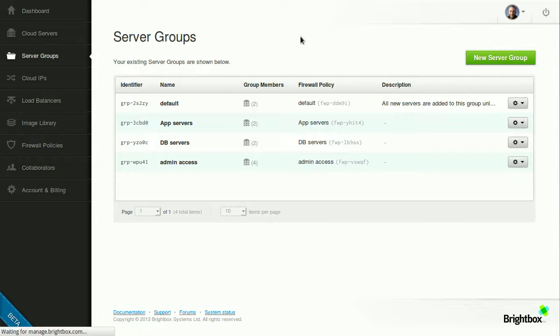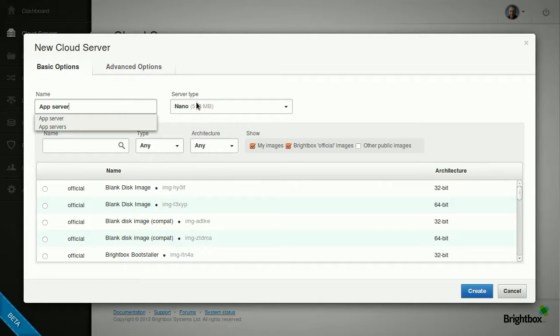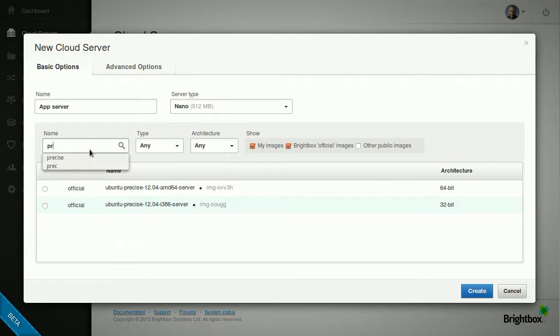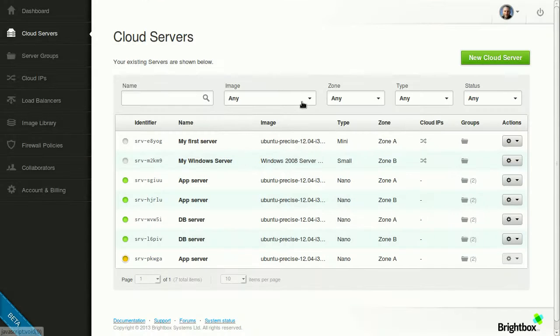It's very easy to add new servers as well. We just build a new server, say it's going to be an app server, an Ubuntu Precise server. What we do is choose the server groups here. We don't want to put it in the default group anymore. We want to put it in the admin access group and the app servers group. When we create that, it's automatically put in the groups, and all the policies are automatically updated for the other servers, so this app server automatically gets access to all the database servers and so on and so forth.